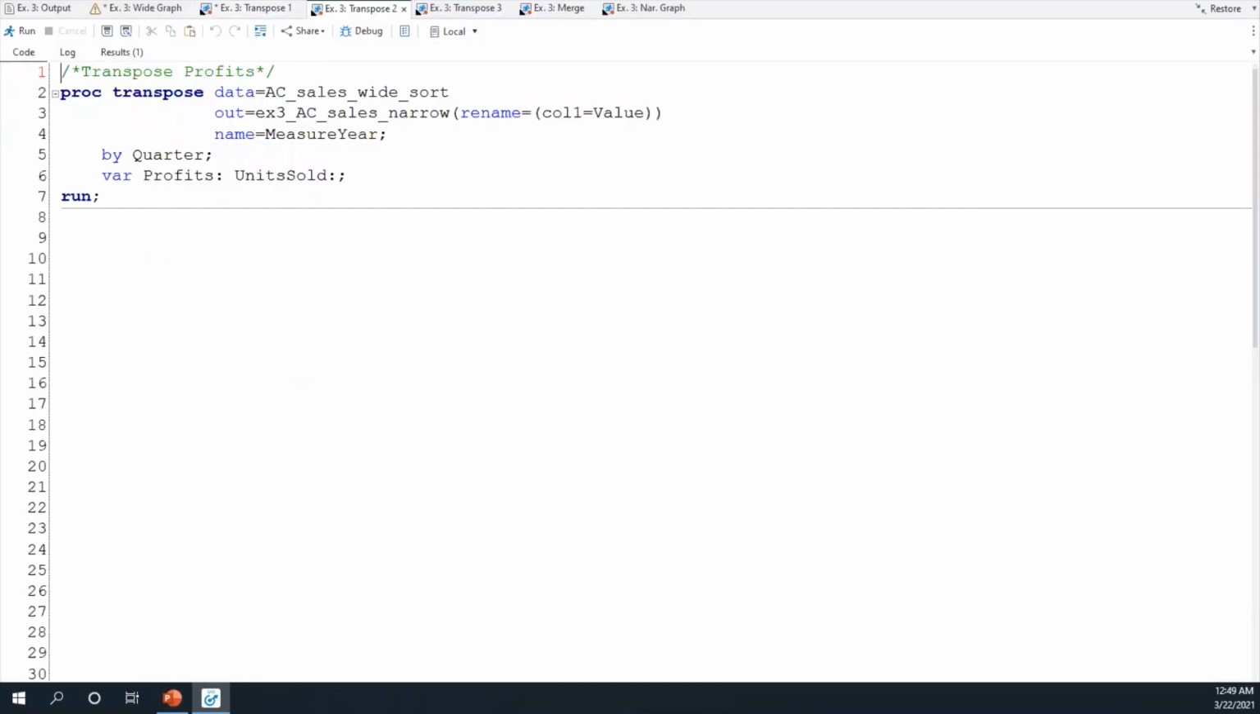So let's start with transposing just profits. I've started a new program where I've copied and pasted the code we just wrote so that we can modify it a bit. We'll start by making changes to the VAR statement. Instead of transposing both profits and units sold, I only want to transpose profits. Then my output table, I'd like to specify this is only the profits data. So I'm going to add an underscore P on the end of that table name.